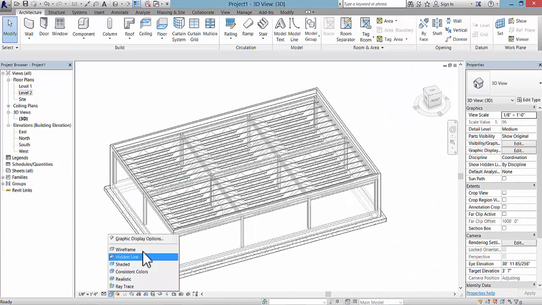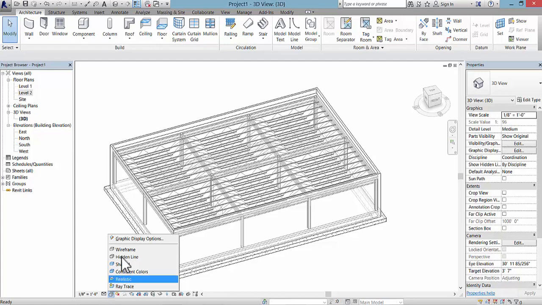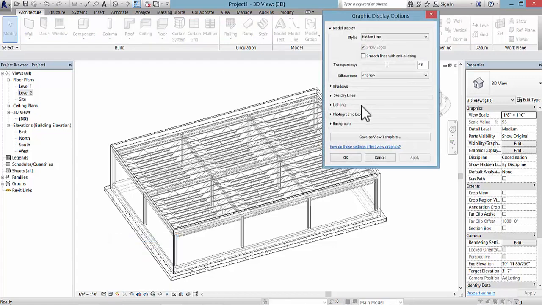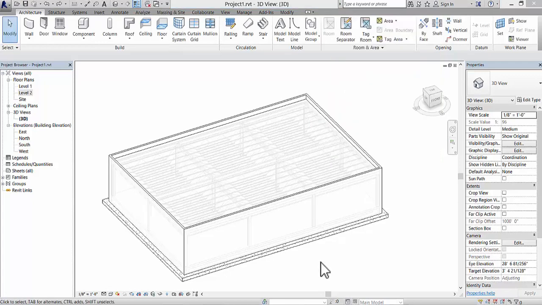We can change the transparency back by going to the bottom left here and picking graphic display options back to something a little bit thicker. So yeah, there we go. So you can see that the structure is underneath. Just a couple of minor things I like to finish up with this small commercial project.